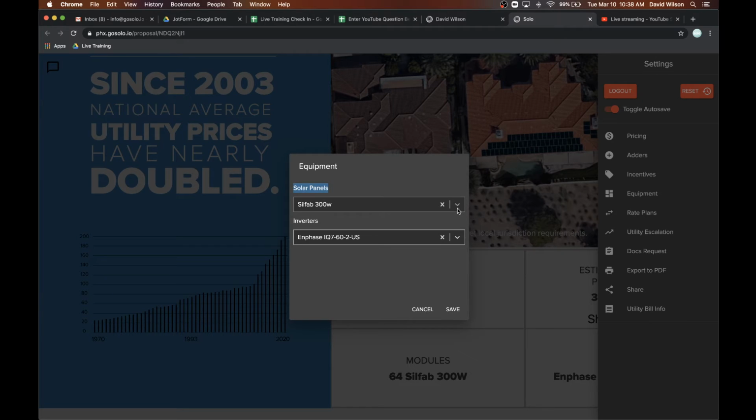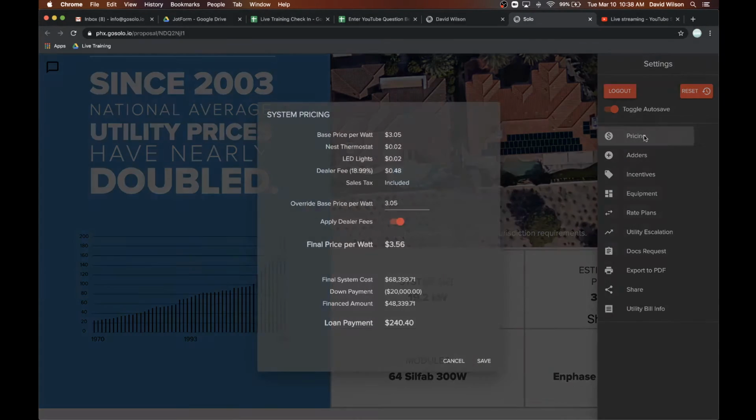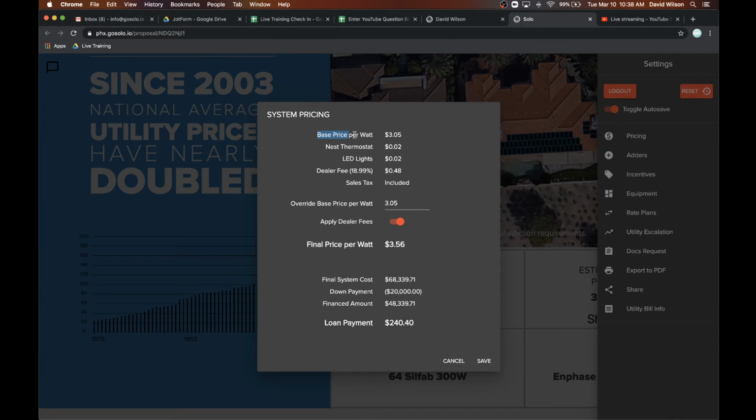Now, I, for my company, know that if I sell an LG 320, not only is it going to increase my system size and my production, it will also add 15 cents to my price. So to show that change in real time, I'm going to click on pricing really quick, and we'll see that I've got my base price, and then we immediately go to Nest, LED, dealer fee, and sales tax. There's nothing about panels in here.